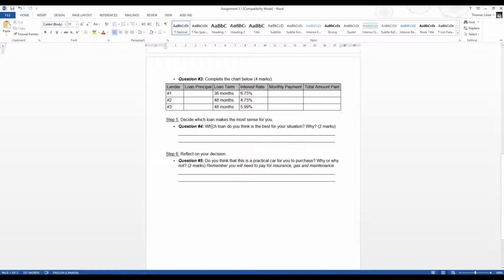Step 5, describe which loan makes the most sense for you. Which loan do you think is the best for your situation and why? So you're going to talk about that. It might not necessarily be the cheapest, or it might be the shortest loan because you want to get it paid off right away, even if it isn't the cheapest. So whatever suits your situation here. Obviously, I don't think anyone is going to choose number 3 because 48 months, it's the same amount with a higher interest rate. To me, that doesn't look like a loan that I'm ever going to take.